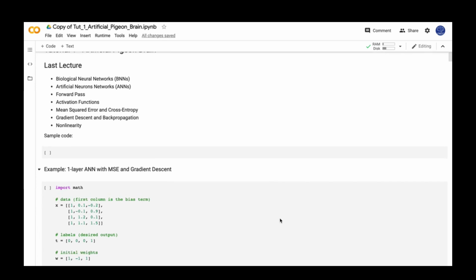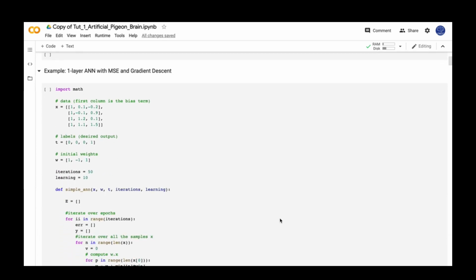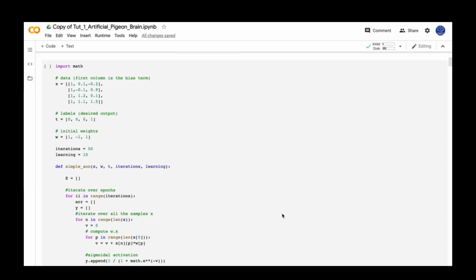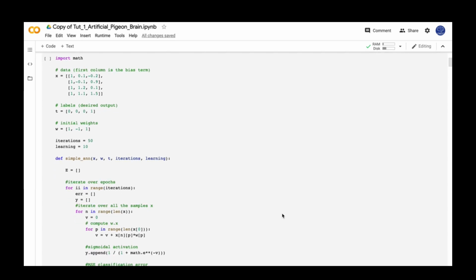So let's start with our first example, which is building a one-layer ANN with mean squared error and gradient descent. I believe mean squared error was covered by Nick in his supervised learning workshop. If you don't remember, you can go watch those videos, get your concepts around MSE clear, and then come back to this tutorial section so that it's easier for you to follow along. So let's get right into the tutorial.